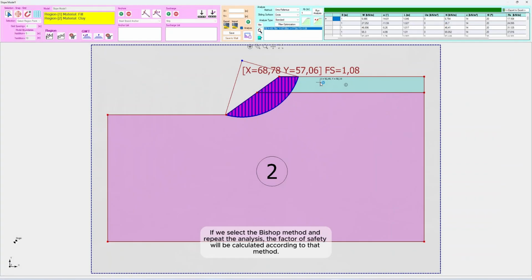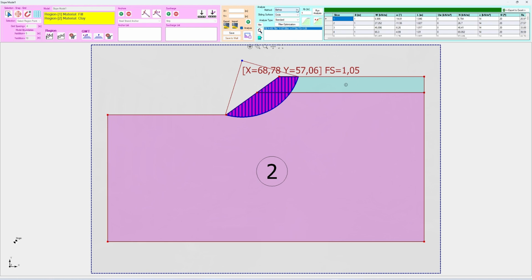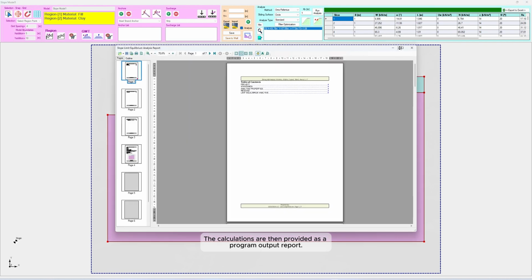If we select the Bishop method and repeat the analysis, the factor of safety will be calculated according to that method. To generate a report for the Fellenius analysis, I click the Analysis Report button. The calculations are then provided as a program output report.